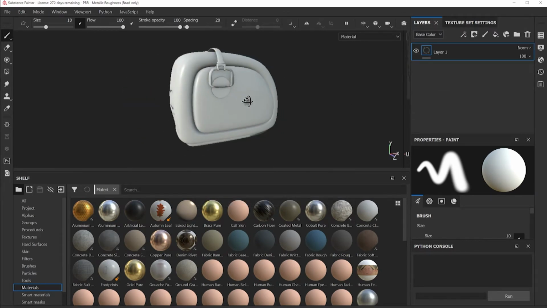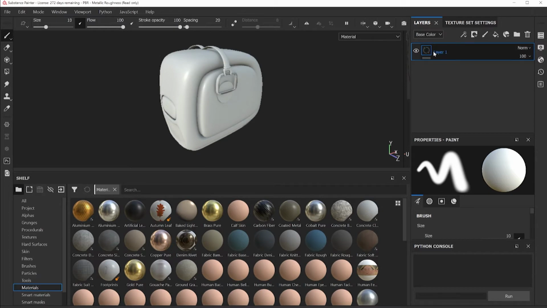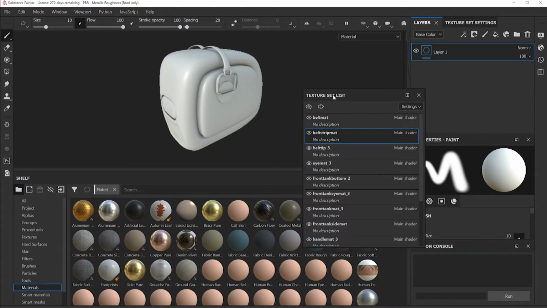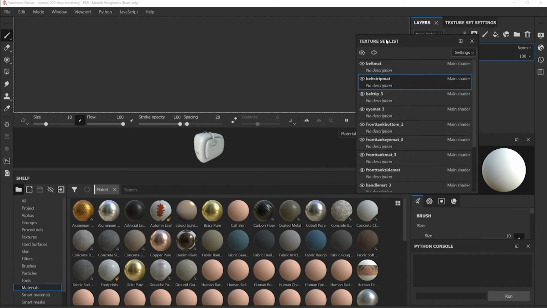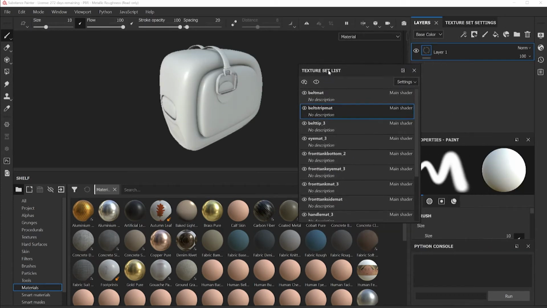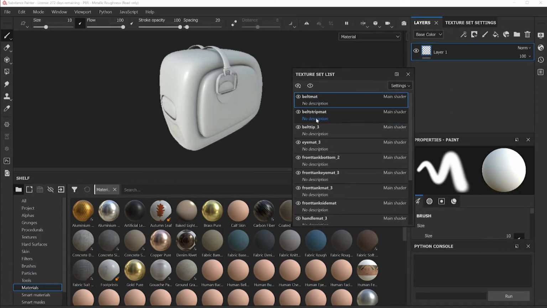Now that it's done baking, if you don't see your texture set list, right-click anywhere in this bar. The side menu will pop up. From there, I'll select Texture Set List. You can dock this interface anywhere you want. I'm going to leave it floating for now. This Texture Set List is based upon the shaders and the names given to the shaders within your 3D application.